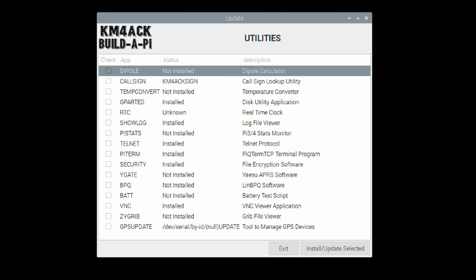BPQ is another application that I added to Build-A-Pi based on demand. You would use BPQ if you wanted to build and maintain your own Winlink gateway, or maybe your own BBS server, or your own chat server. So if that's something you're interested in, go ahead and install BPQ.